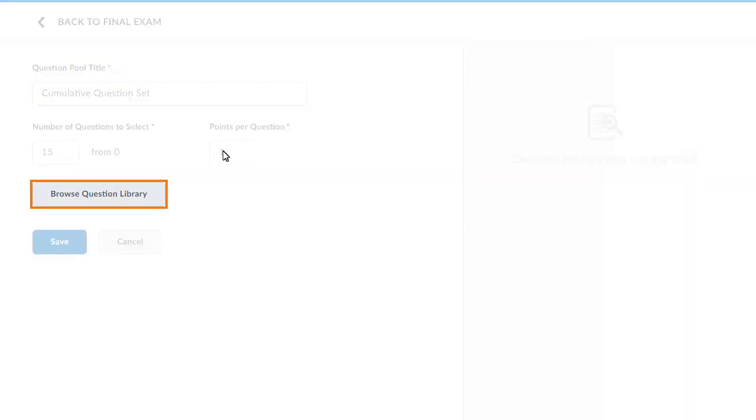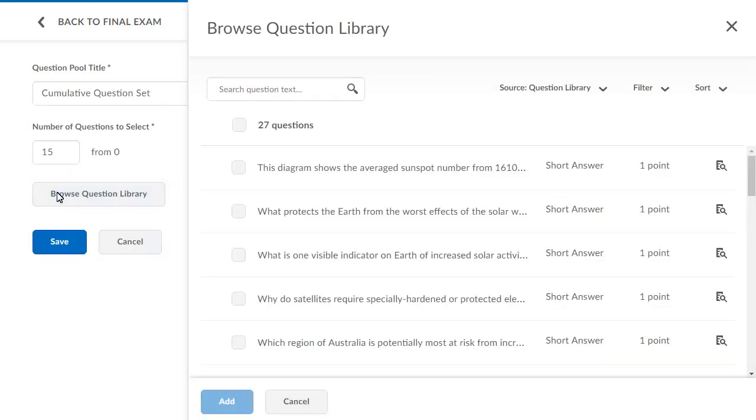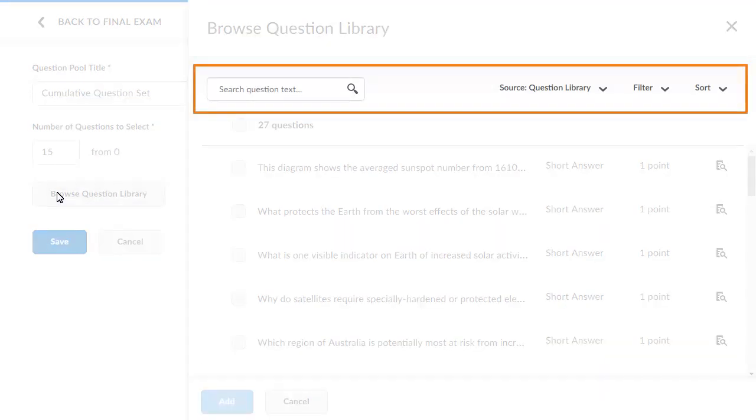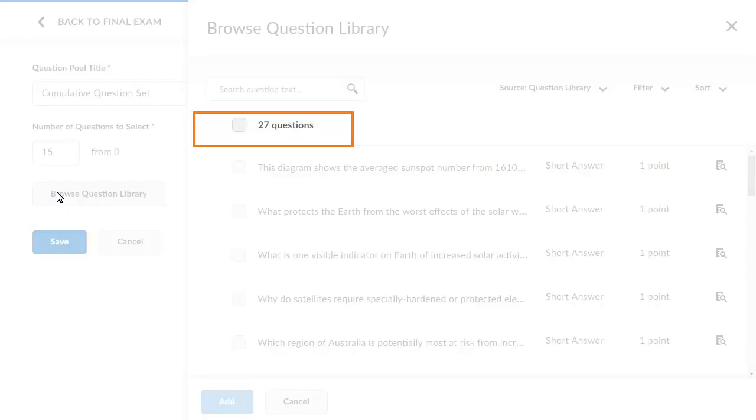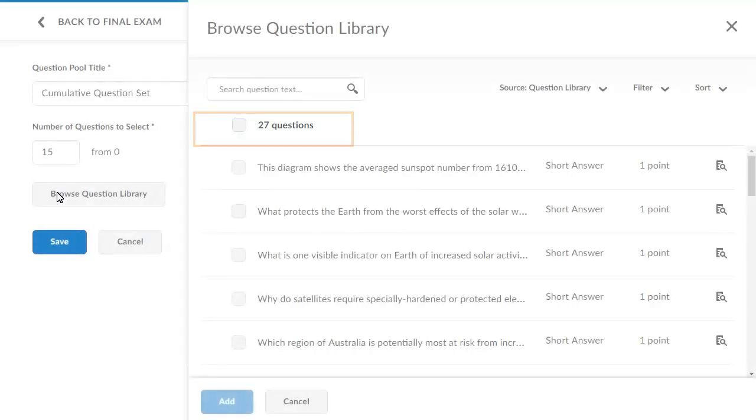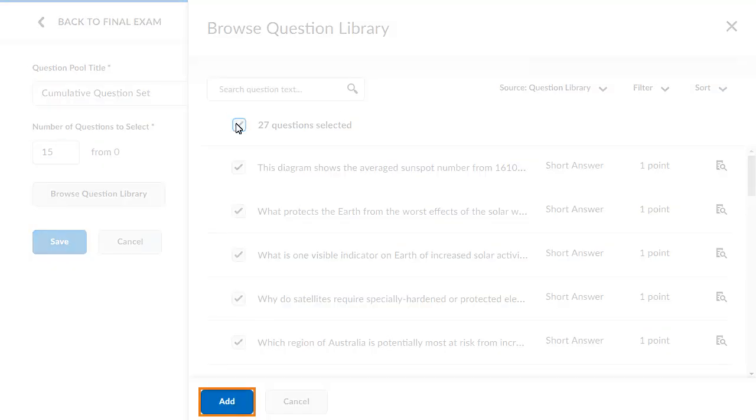Then, click Browse Question Library. You can use Search to find a specific question, or the Source, Filter, and Sort drop-down list to browse Question Library. For this example, we will select all of the questions. Then, click Add.